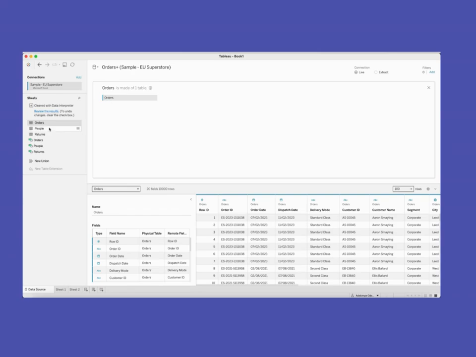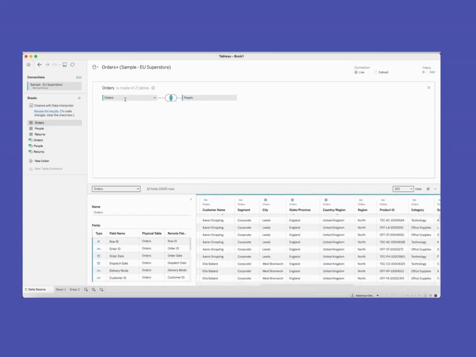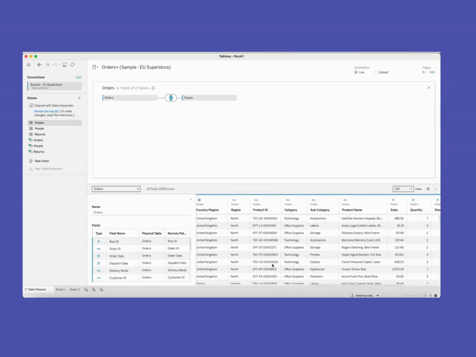You have the orders table, and we want to create a relationship, no, a join, sorry, between these two. You drop the people table. You can see this icon has changed, and it's the inner join. So it has automatically joined these two tables for us because there's a common field, which is the region field in both tables. So let's see what we have in this join.